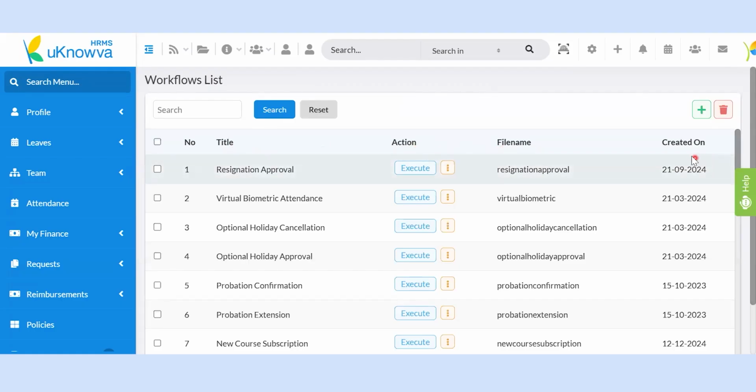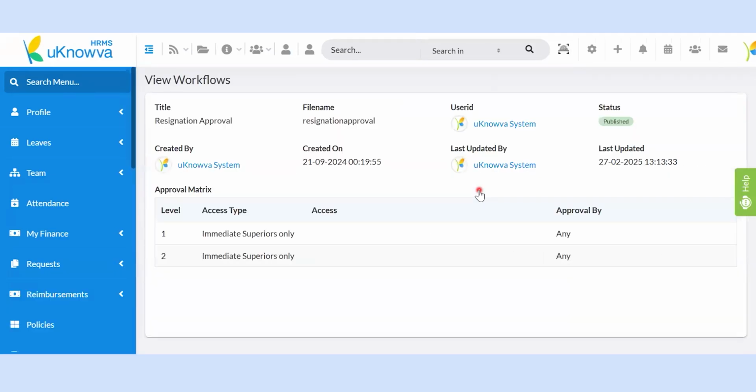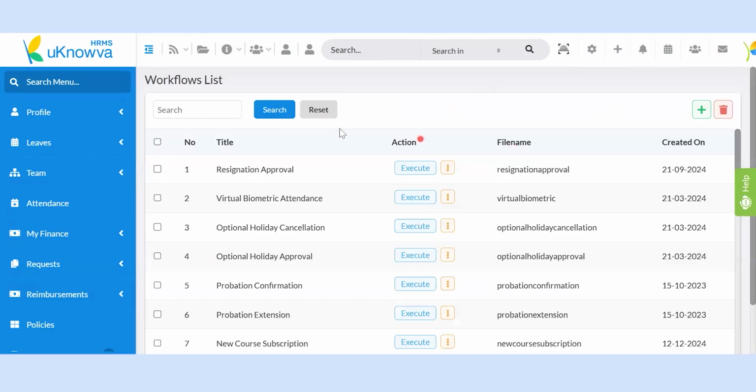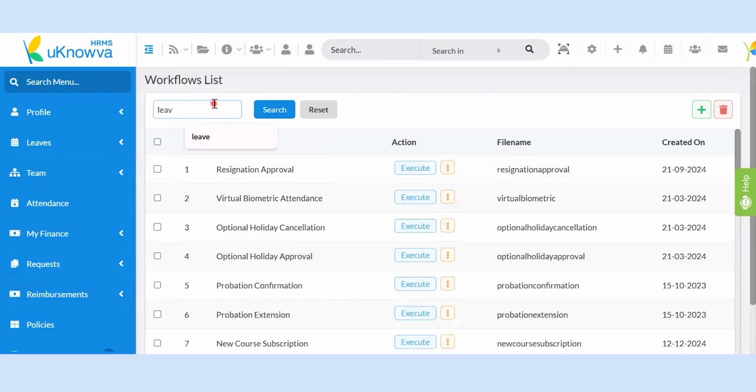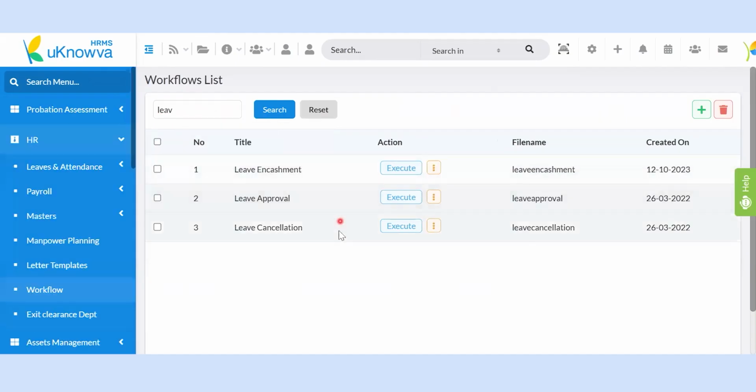To view details of a specific workflow, click the three-dot menu under the Action column and select View. This opens a detailed overview of the workflow configuration. To search for a specific workflow, use the search field at the top left corner. Enter a keyword and click Search to filter the list. Click Reset to clear the filter and view all workflows again.